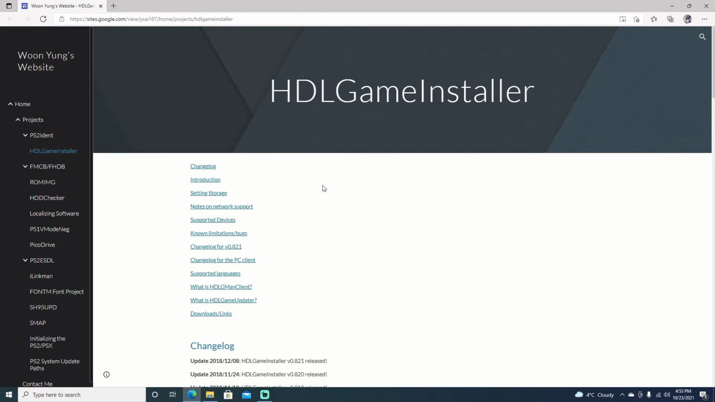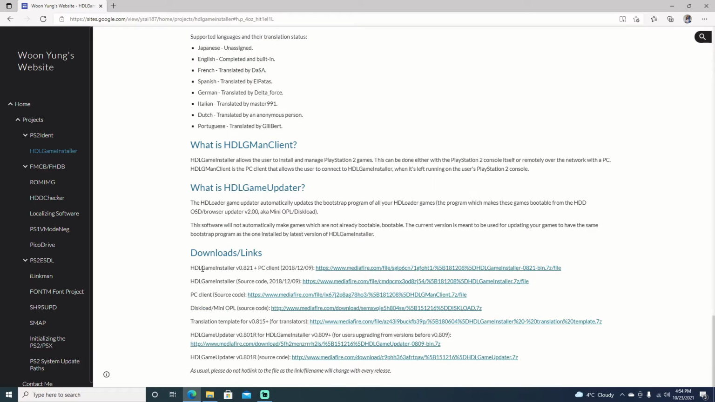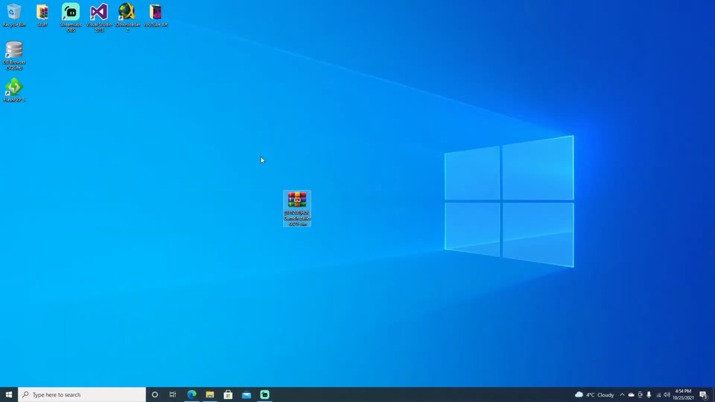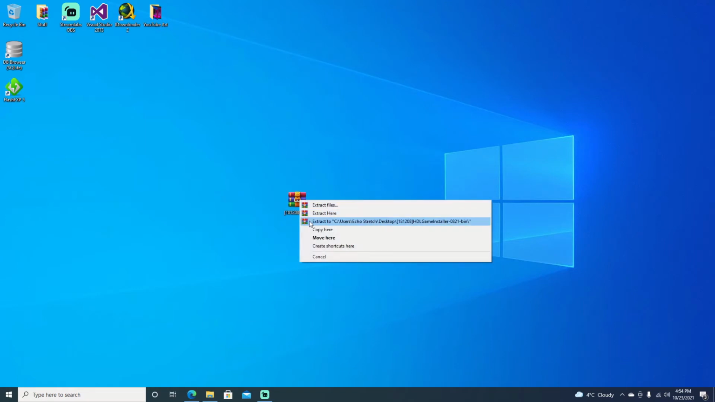We're going to need HDLGameInstaller. I will leave this link in the description. Go ahead and click on download links. And you can choose this one here. It will lead to a MediaFire site. And once you do have it downloaded, it will come down as a 7-zip, I believe. You just go ahead and extract it.